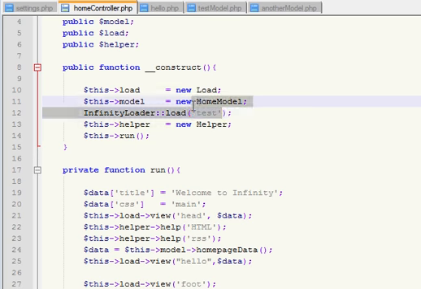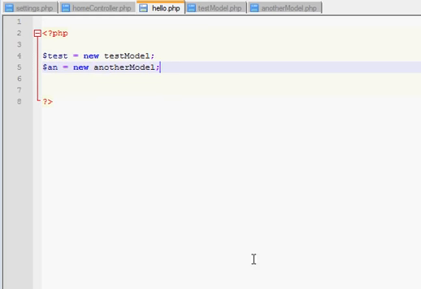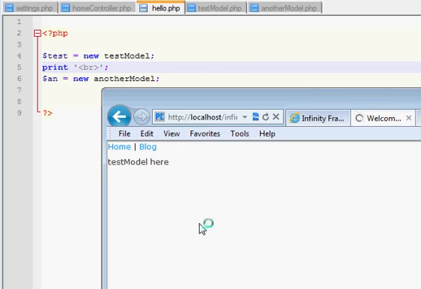Okay, now let's pass an array. Let's pass both of these, test and another. And let's say an equals new another model. We should have, let's print a line break. Print br. Okay, there we have both instantiations.